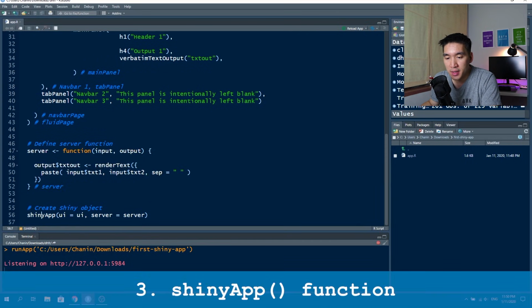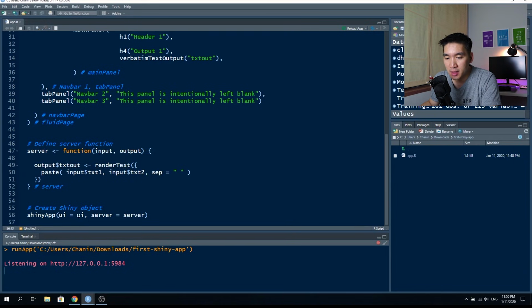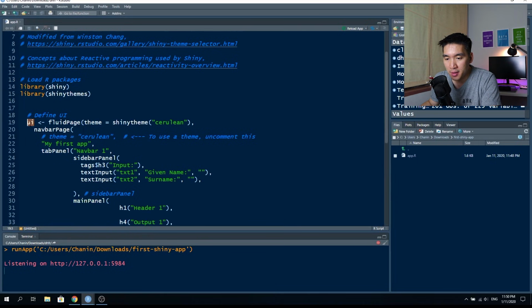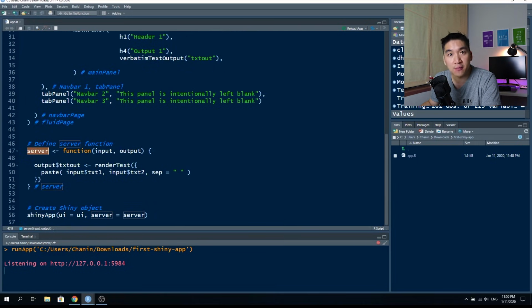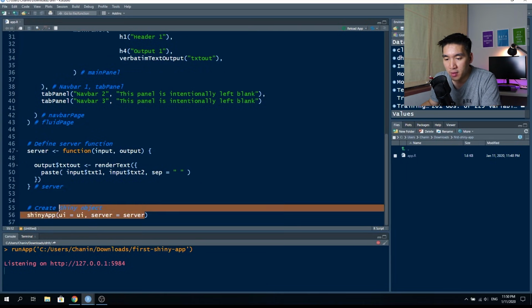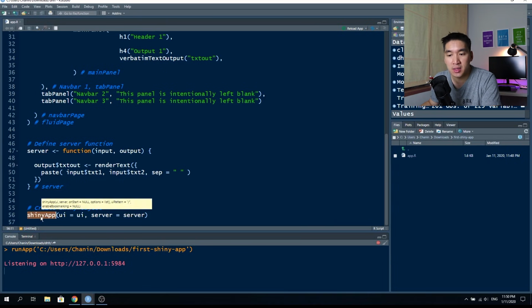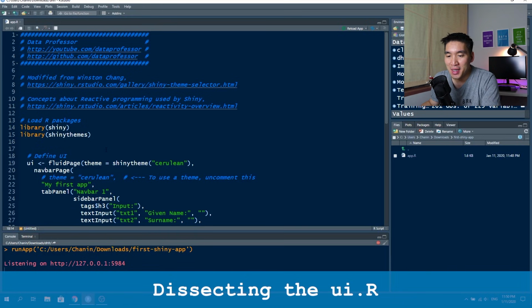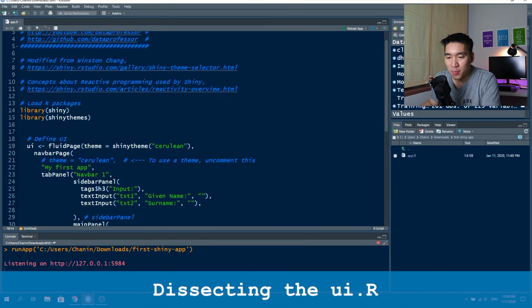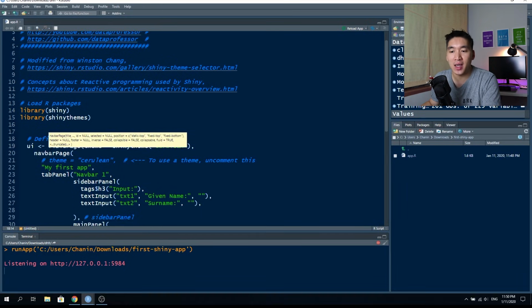And the third component is the Shiny app function. This will piece together the UI and the server. It's essentially just saying that this part here is the UI, this part here is the server, and fuse them both to create a Shiny app object. Okay, so that's all there is to it at the conceptual level. So let's have a look at the components inside the UI object.